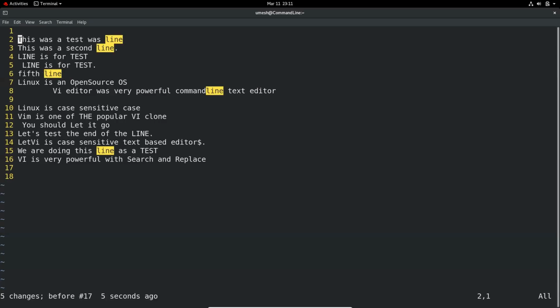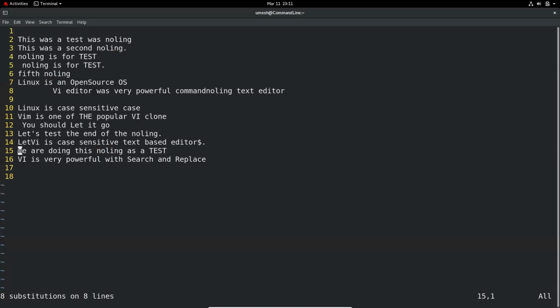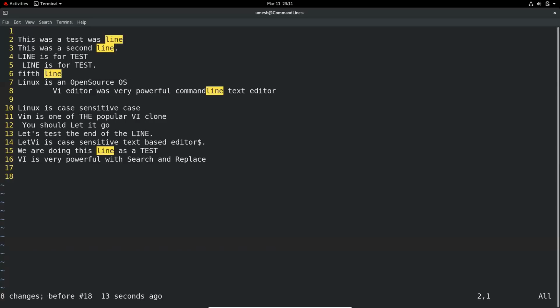Now I want to change all the lines no matter what case it is. So do %s, then line with no line globally, and I for case insensitive. So all the line changed into no line. And one more you can do is, let's do undo, and let's do the similar thing.